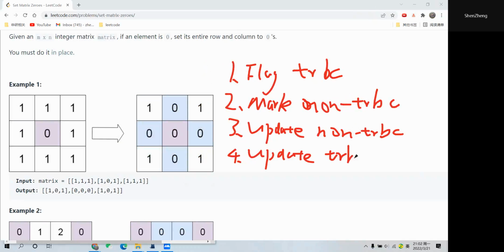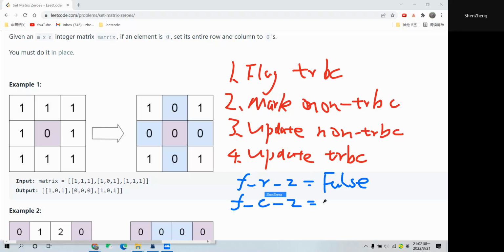Okay, let me explain with this example 1 here. So in this example 1, the first thing to consider is to flag the top row and left column, right? So we need two variables. One variable is whether the first row should be 0, but initially we want to set this one as false. And the other variable is whether the first column should be 0. So this will also be initialized as false. Okay, now we have initialized these two variables.